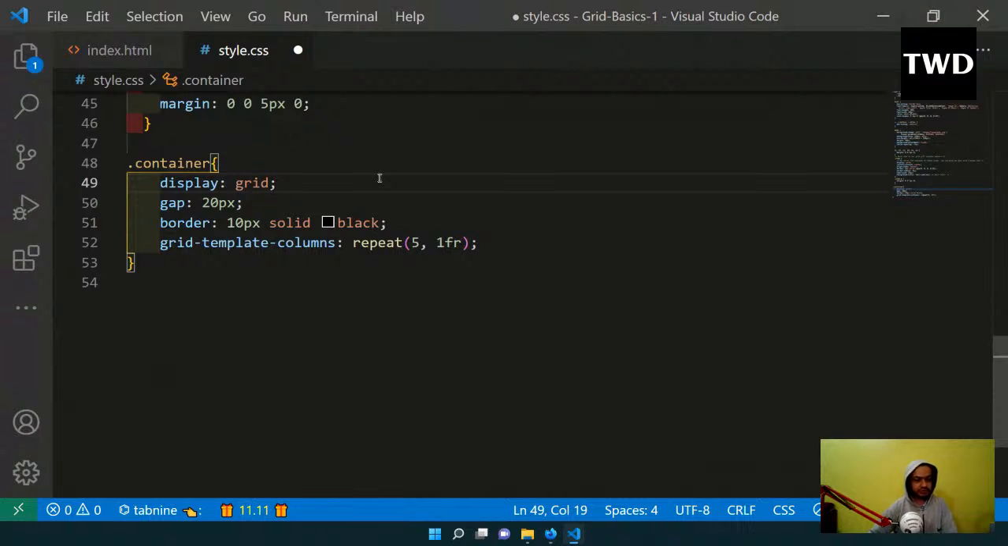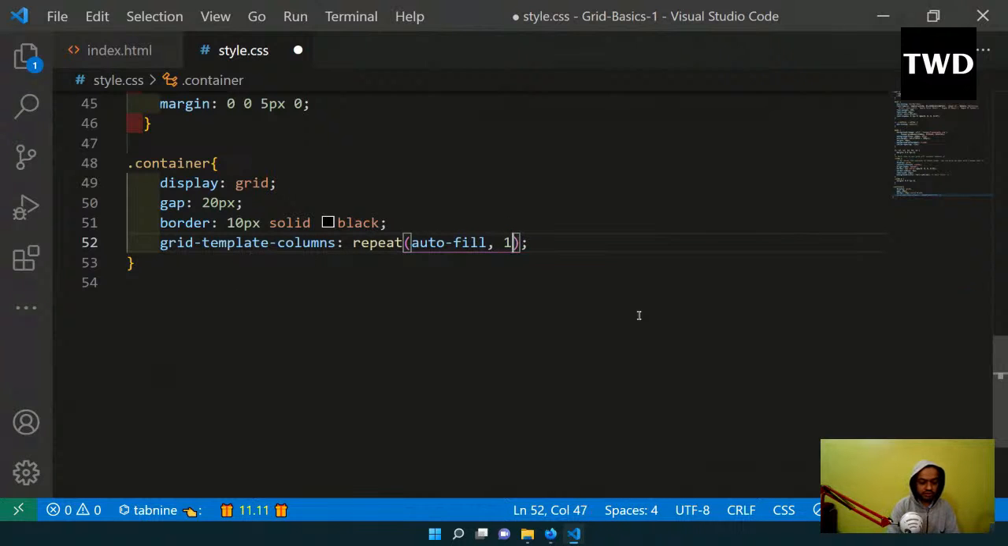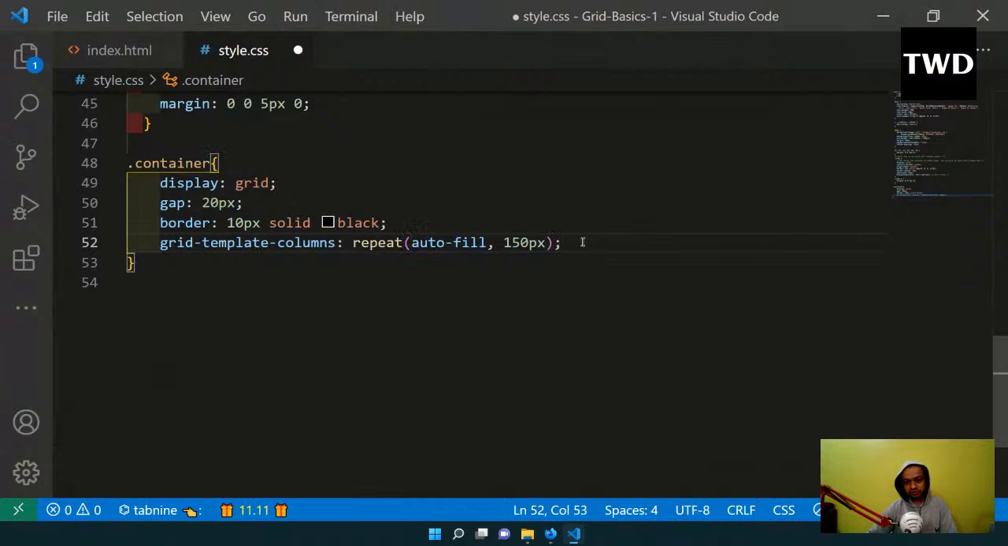Grid template columns, repeat. Okay, so repeat we are going to use in a different way. We are going to use it with auto-fill, comma, 150px. We will soon see min max also, which my editor was suggesting. So repeat auto-fill 150px. What does that mean?